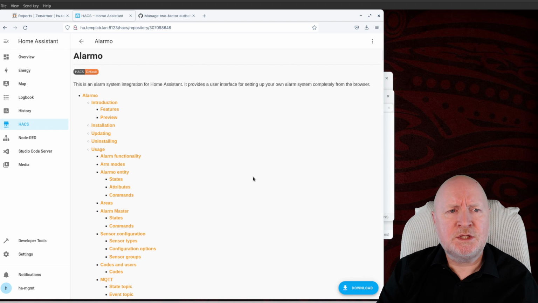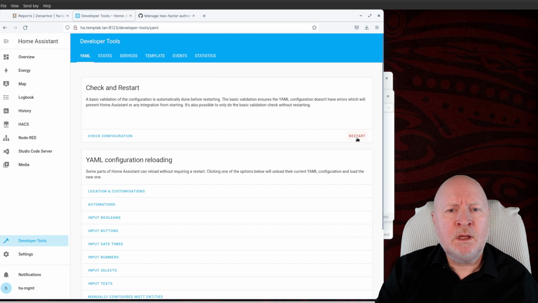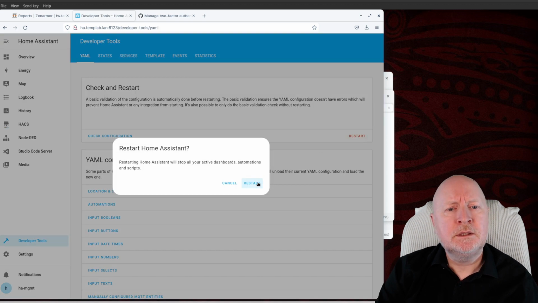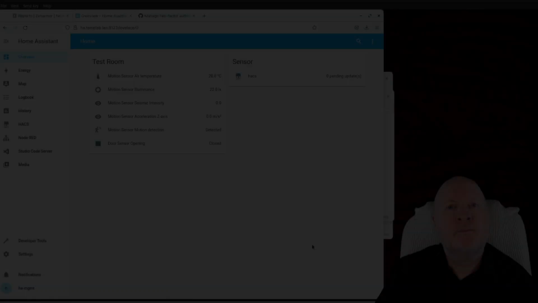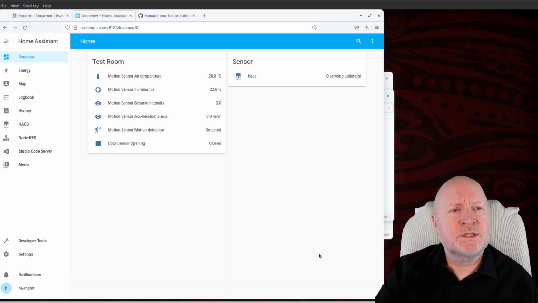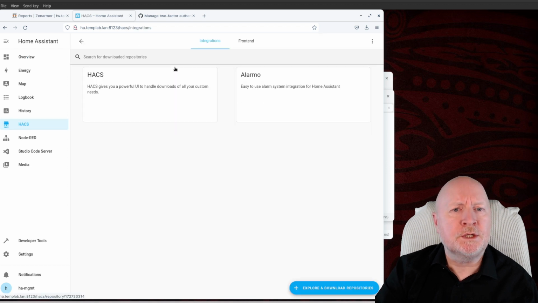Now at this stage it doesn't look as though anything's actually happened, but if we click on the arrow here to go back, you'll see it's actually saying it's pending a restart, so it needs Home Assistant itself restarting. So we'll click on Developer Tools, click on Restart, and then we'll click on Restart again. Well, now that Home Assistant has restarted, if I go back to HACS and then to integrations, you can see we've now got our Alarmo software installed.